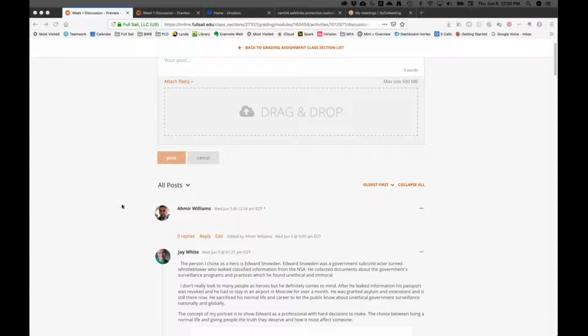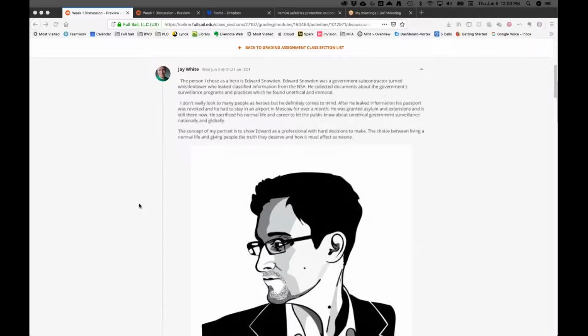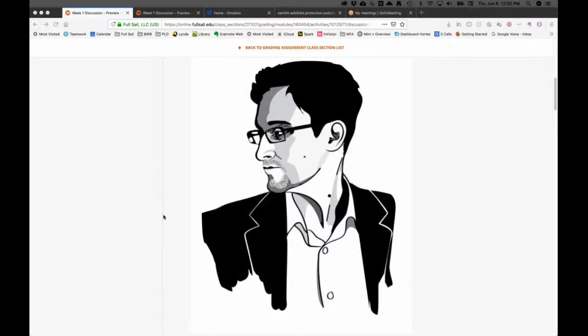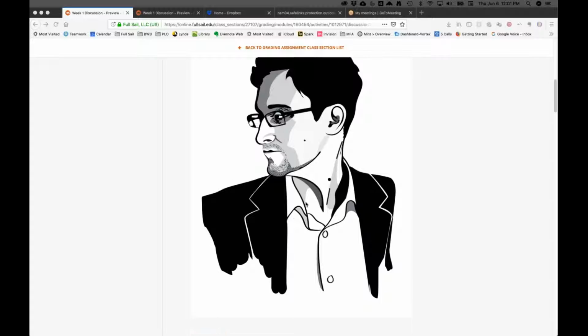So going through, first up, we're going to look at Jay's work. So Jay, you're doing Edward Snowden. This is a well done portrait. It's got some interesting stylistic techniques and it looks like him for sure. A couple things I would say: take your dark gray and perhaps create a little bit of texture in the hair so it's not just one big massive shape.